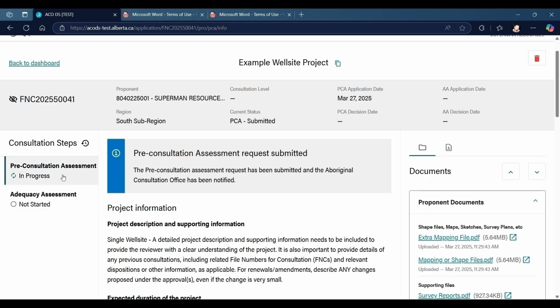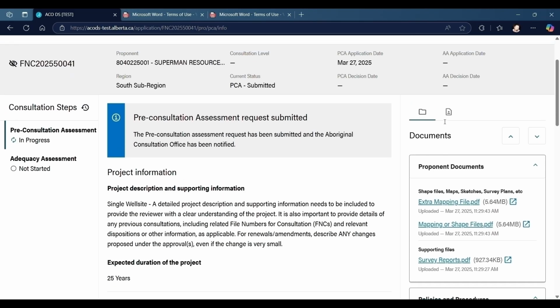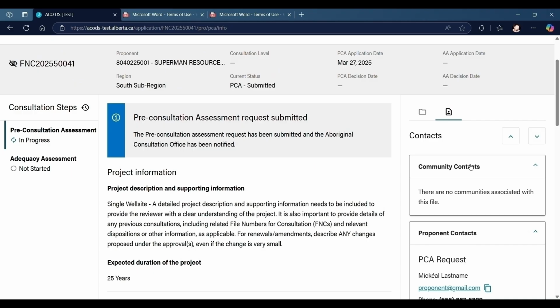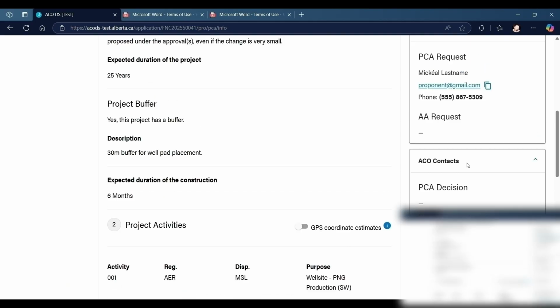On the left navigation tree, you will see that your PCA is in progress. Once staff have completed the review on the PCA application, this will change to completed. On the right, you will see that we have a Documents tab, and we now have a Contacts tab. In the Documents tab, you will see that has been populated with the documents that you submitted in your pre-consultation assessment. In the Contacts tab, we have your community contacts, your proponent contacts, and your ACO contacts.